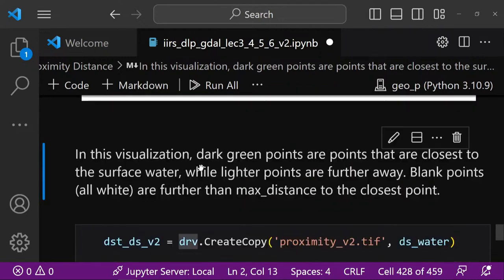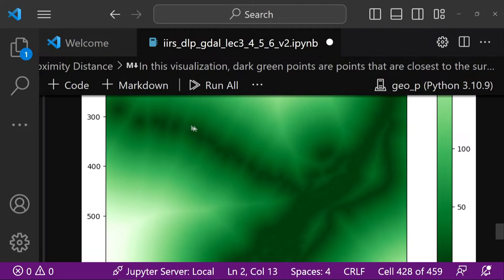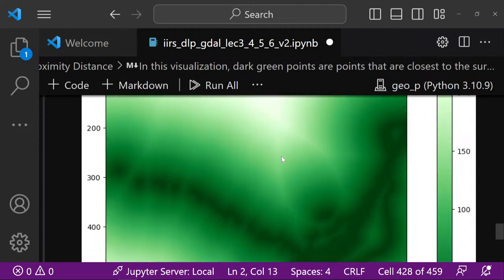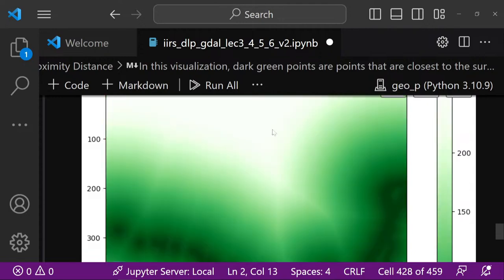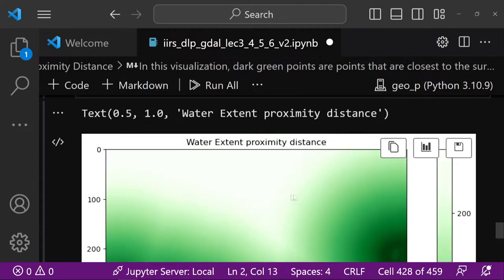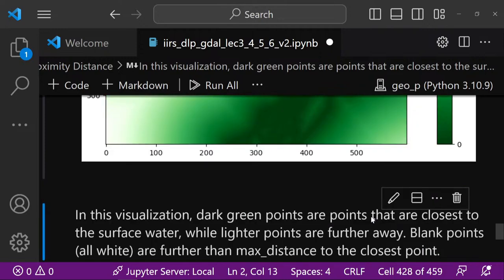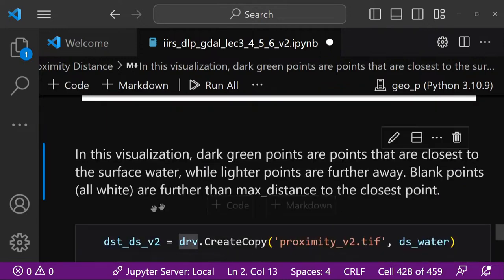very dark in this visualization, dark points are points that are closest to the surface water. So these points which are shown in the dark are the points which are very close to the surface water, and the points which are lighter green are far away, and these are much farther, shown as white color. And this is the scale. You can see that these many pixels. So blank points or all white are further than max distance.